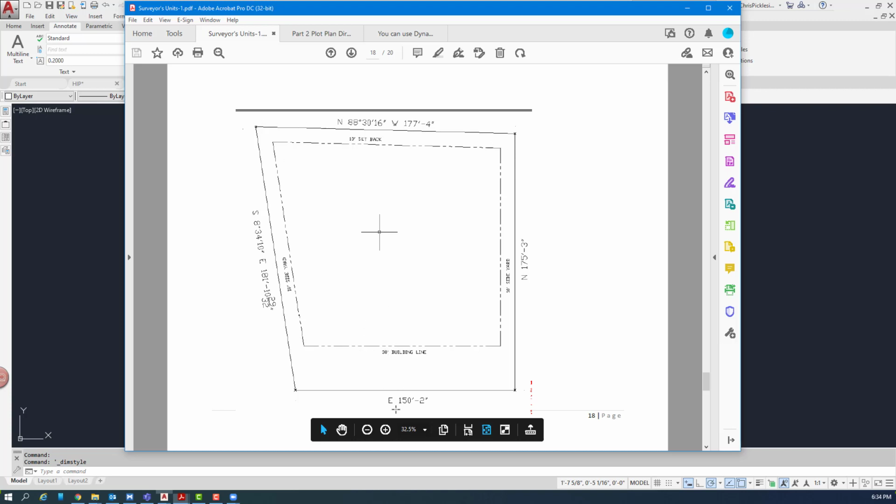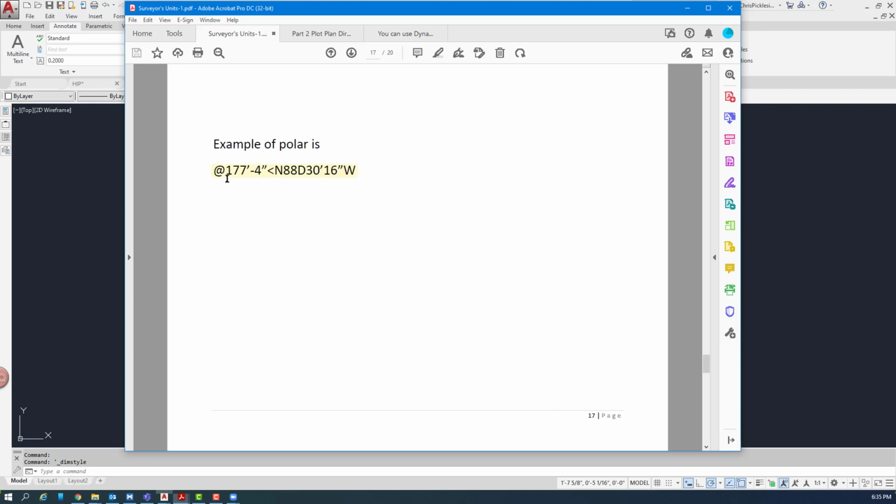Now, when you see these numbers here, it says east 150 feet 2 inches. And what that means in surveyor units, I'm going to pick this point and I'm going to go east. And east in this case is going to 3 o'clock. So if you're in the middle of your clock, we're going to go to the right 150 feet 2 inches. From here it says north 175 feet 3. And since it just has one directional letter, we're going to go straight up. Now from here, we're going to use this line right here. It's a polar. We're going to go at a distance of 177 feet 4.